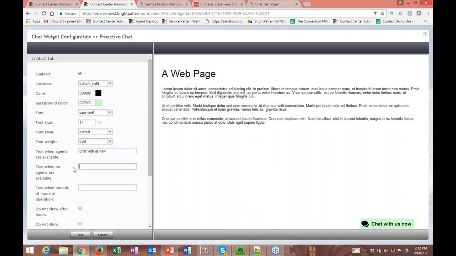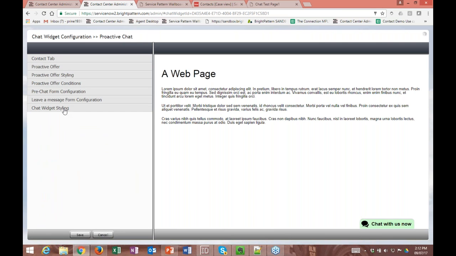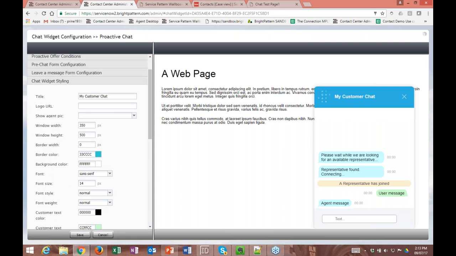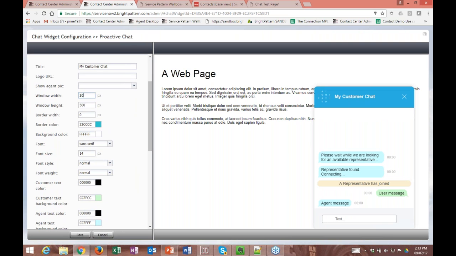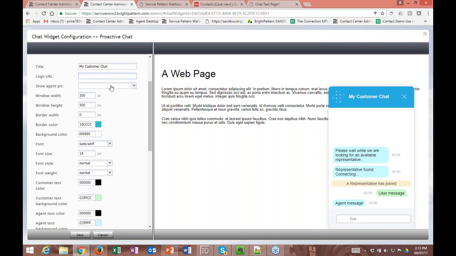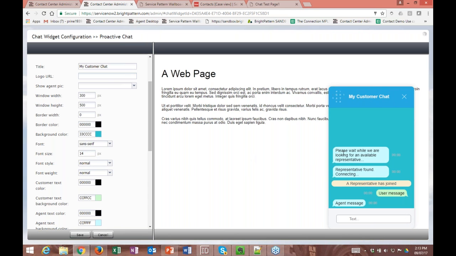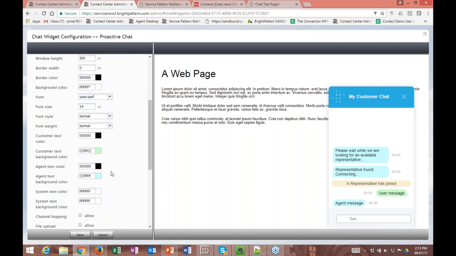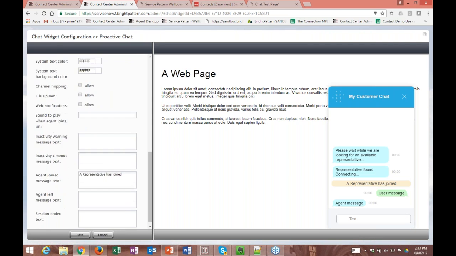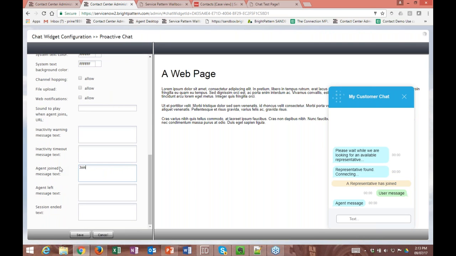Now, in addition to that, not only is the Contact tab customizable, but we also are allowing for customization of the chat widget itself. So you can optionally show an agent picture. You can change the width and height. If you wanted to change the width to 300, for example, it's going to update there. And then the border color, of course, make it black, and then the background color. We can change literally everything in here as well. We'll just go back to white, that's fine. The font size, the customer text color. We can change the text of when somebody joins. You can change everything on here.